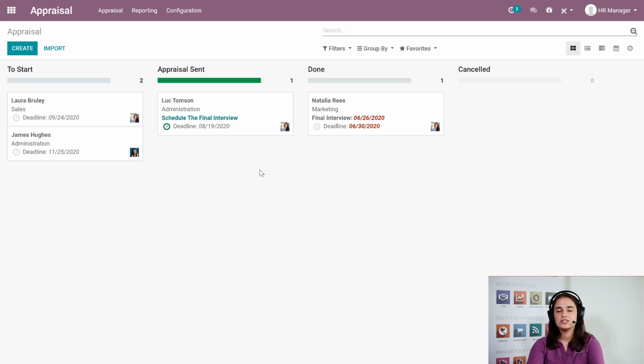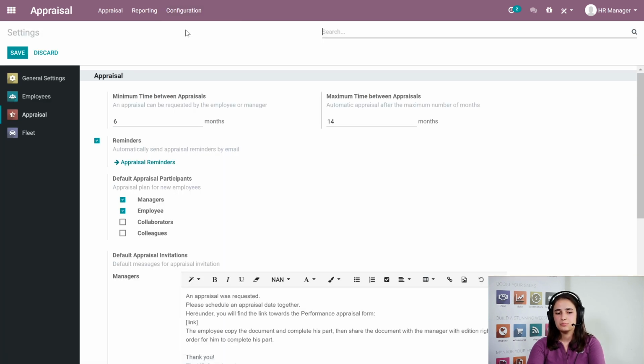So before we get into more details, let's go into the configuration and settings of this app, because they are very important parts here. So first you are asked about the minimum time and the maximum time between two appraisals. That is very important for you to set, because you might not want your employees to have an appraisal every month, or you might not want an employee to not have an appraisal in 3 years, for instance. So here you can choose the minimum and the maximum duration. The minimum duration will imply that your employee will not be able to ask for an appraisal if that duration has not passed yet. And the maximum will send an automatic appraisal request to your employee.